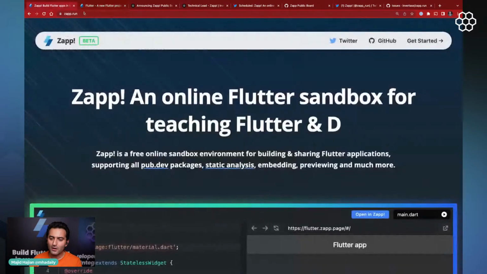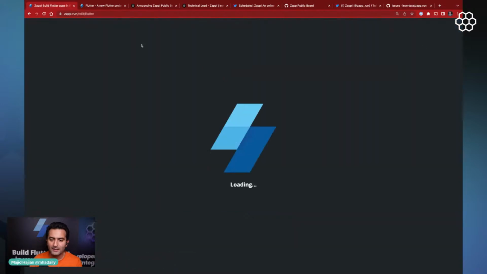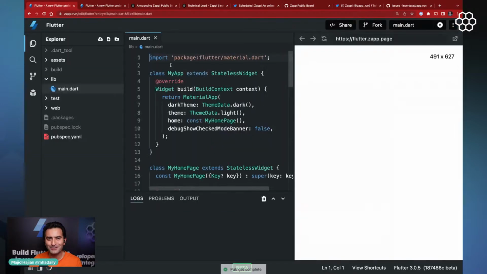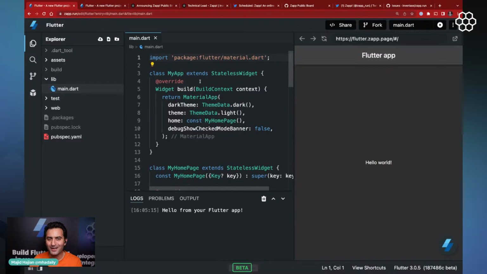So now when you go to Zapp and get started, this time you don't need to log in, you don't need to sign up. There is nothing like that. You can very quickly come to the editor and start building. And this is, in fact, one of the enhancements that we've made.